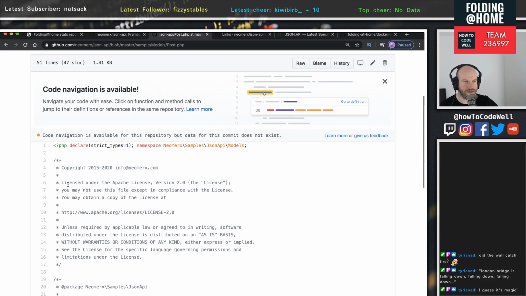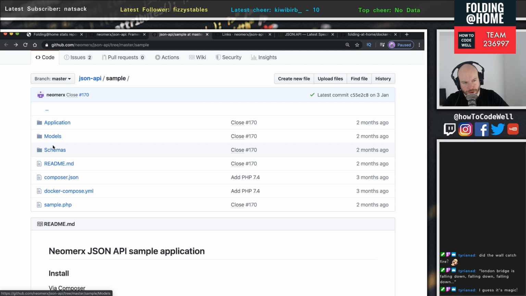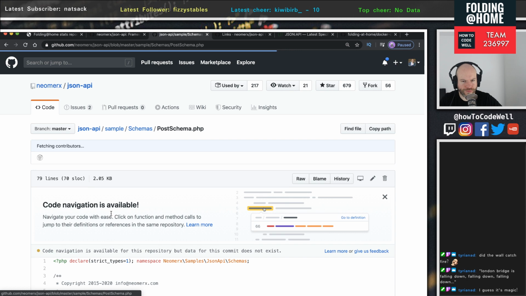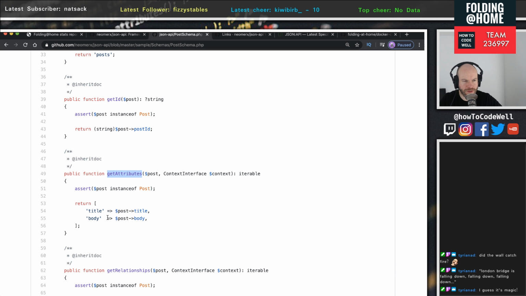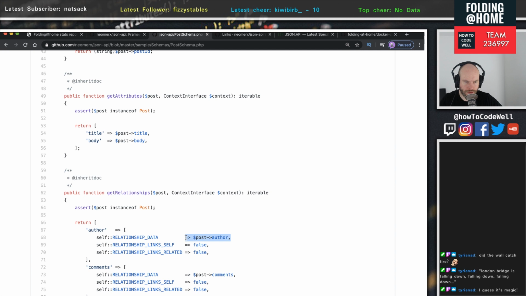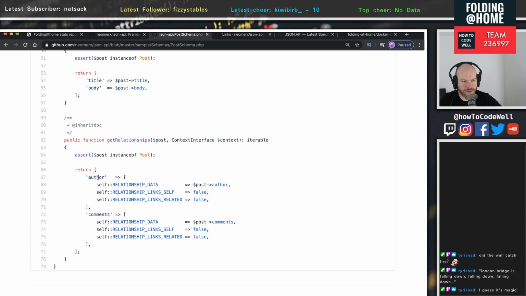So that was models. So let's have a look at schemas. Let's have a look at the post schema. So get type posts. Get attributes. Get relationships. So we have the author, post author. And then this one would be comments. So this is more like my image because there's one image per course, like the course thumbnail. Okay, so false and false.